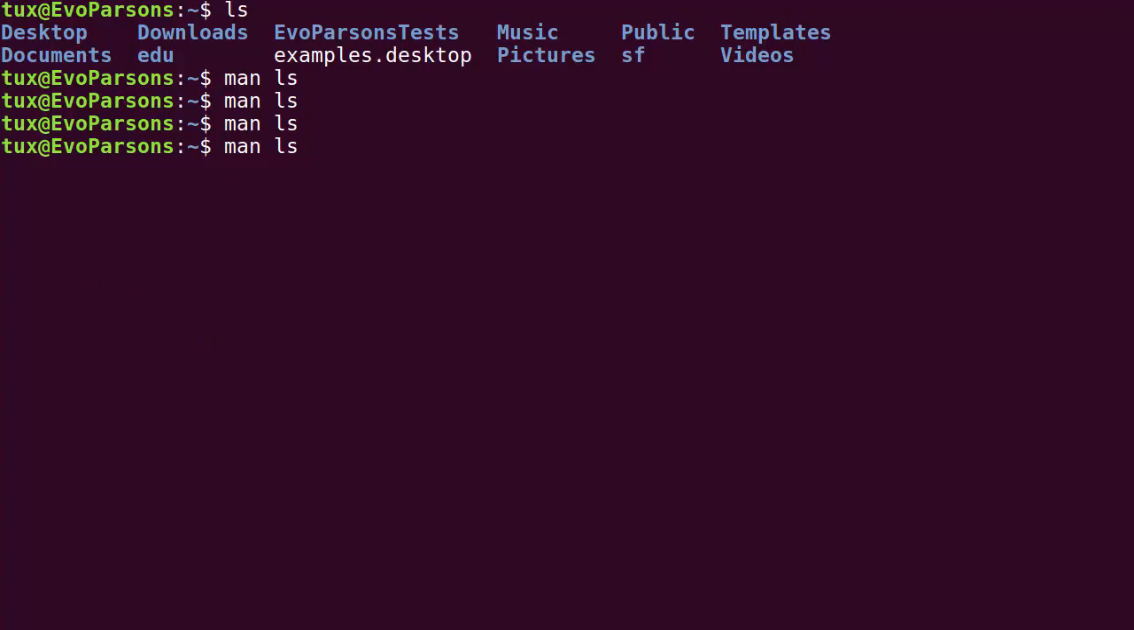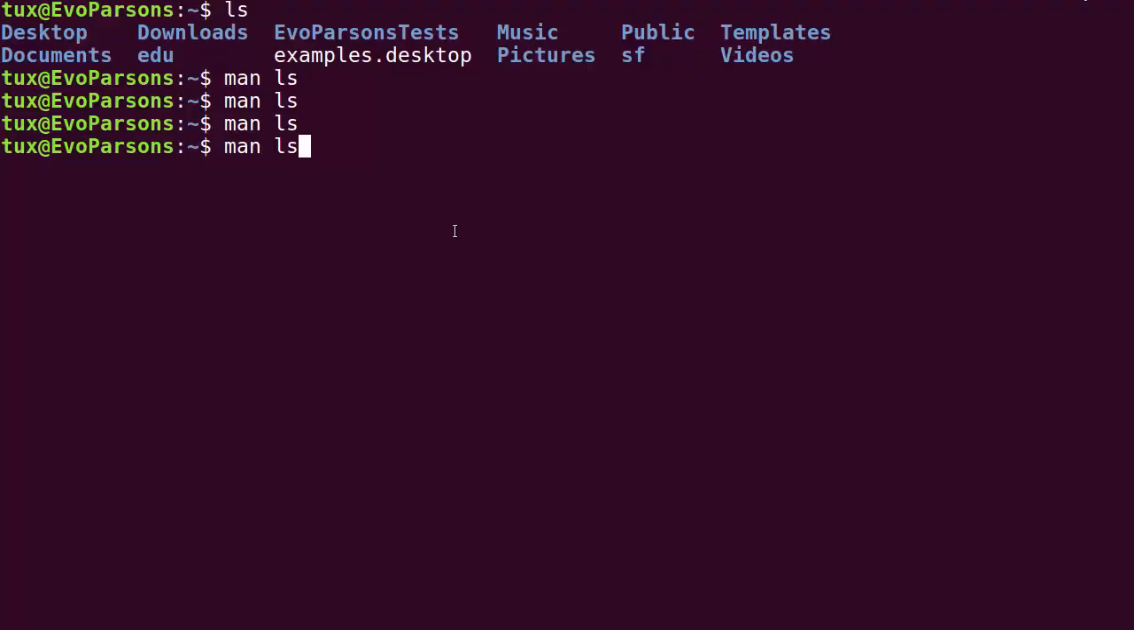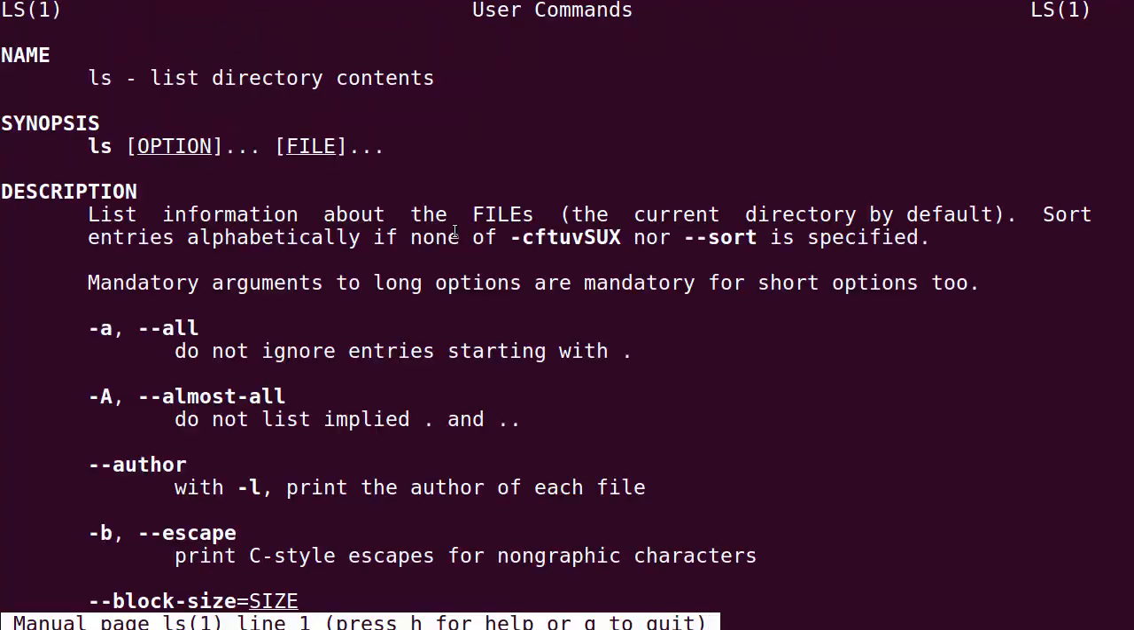Okay? So let's go back for a minute to that little table here. So we talked about name, synopsis, description. Environment. So we haven't talked about environment variables in the bash shell yet. We're going to talk about that very soon. It's the next step in using the bash shell, knowing how to set environment variables, etc. But if your command is using any specific environment variable, it's going to be mentioned also in the man page. Okay, the man page is really there to tell you everything there is to know about the command.